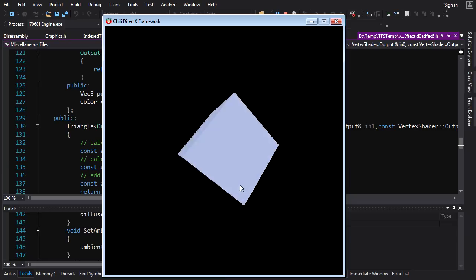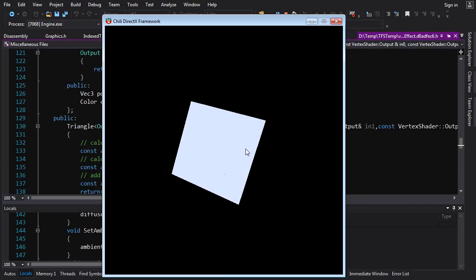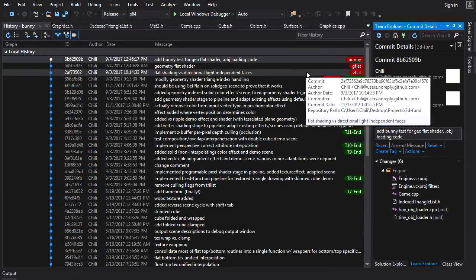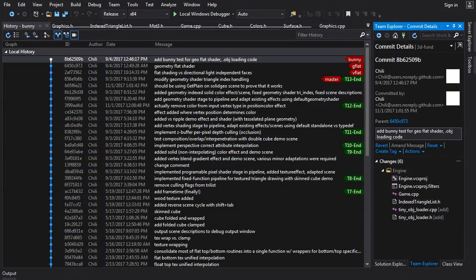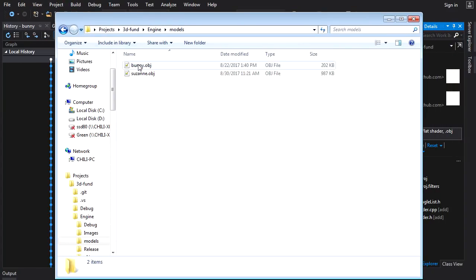Now, these cubes are getting kind of boring. You know what I'm saying? We've got this cool flat shading technology. We need something a little more interesting to test it out on. So what I decided to do is add support for loading OBJ files, which is a kind of 3D model file format.